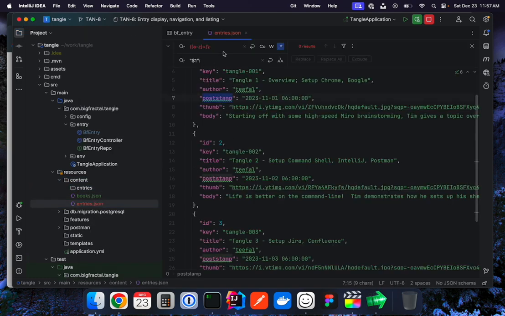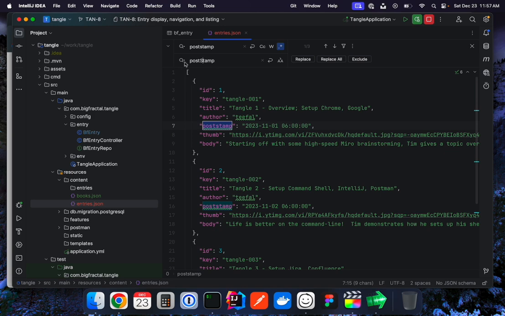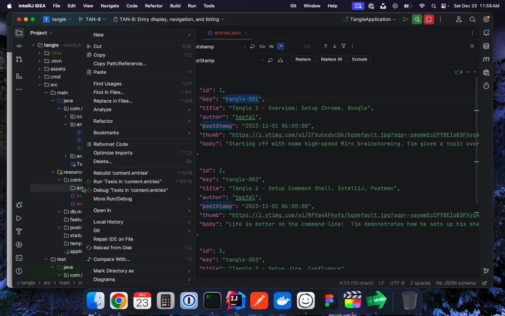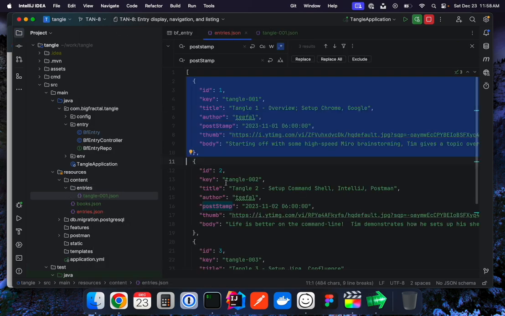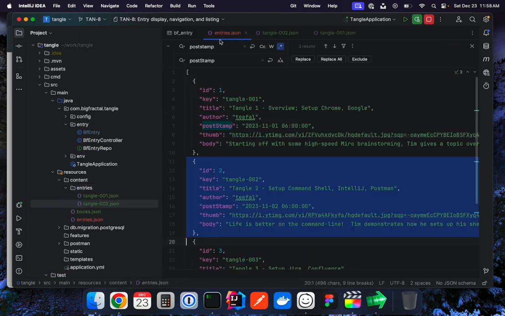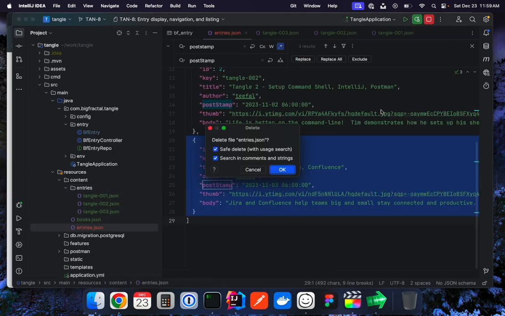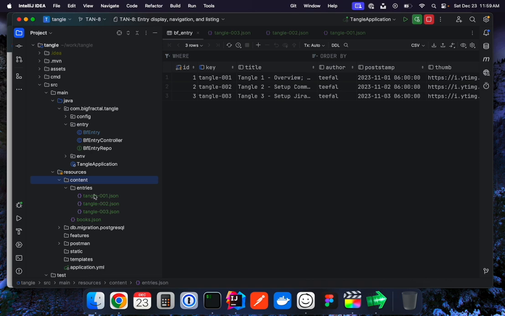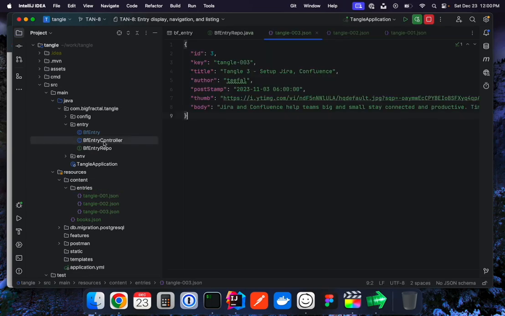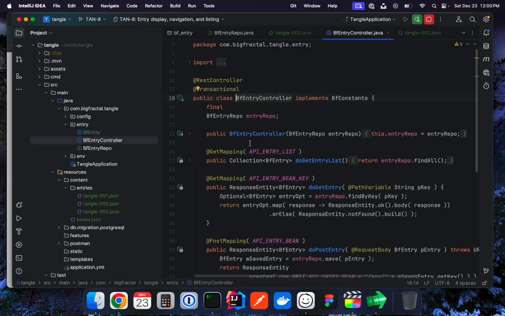First, I want to fix this. This should be intercap. And I'm going to make separate files for each one of these. Now get rid of this. I want to start off by reading these in and putting them in the database if there's nothing in the database when Spring starts. Let's put this in the controller.